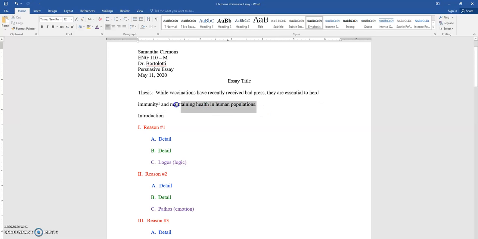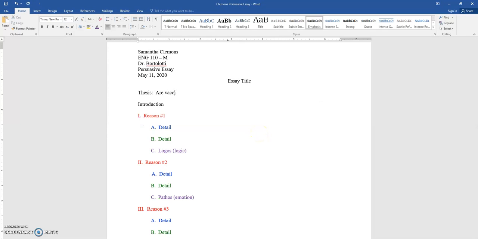Now, where do you get a thesis statement? It all starts with a question. Something as simple as that. Are vaccinations good? Yes or no? Or, should marijuana be legalized across the United States? Or, should the United States build a wall on its southern border? Whatever question you come up with, make sure that it is a yes or no question.